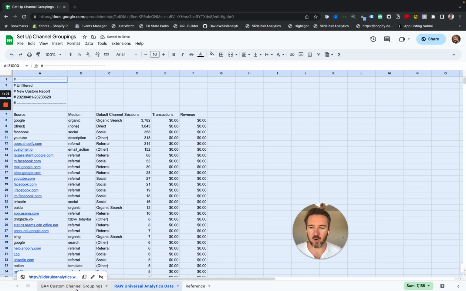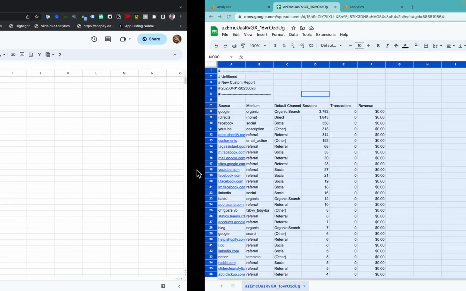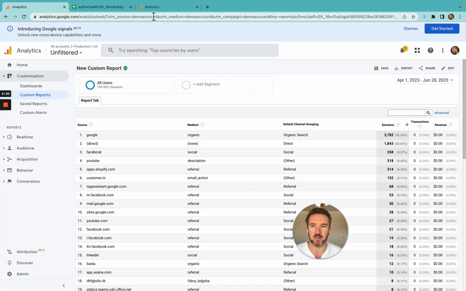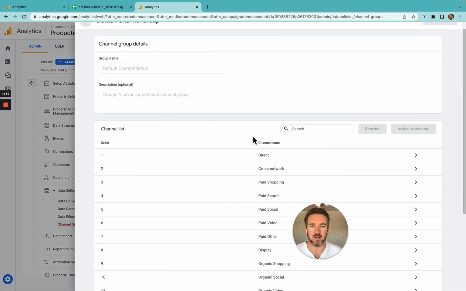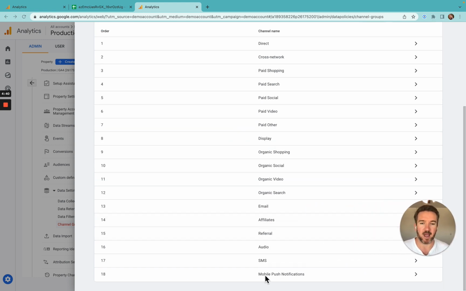And now I go over to the GA4 custom channel groupings. I'll see that it's populated my raw Universal Analytics data. And now I have, for reference, the source, medium, and the channel grouping from Universal Analytics. And over here in Google Analytics 4, I'm going to define what I want this to be in Google Analytics 4. Now, keep in mind, channel groupings are different in Google Analytics 4. They work the same way, but the default channel groupings in Google Analytics 4 are quite different than Universal Analytics. For one thing, there's a bunch more of them. There are 18 of them, right? Some of them probably aren't going to be relevant if you don't have an app.